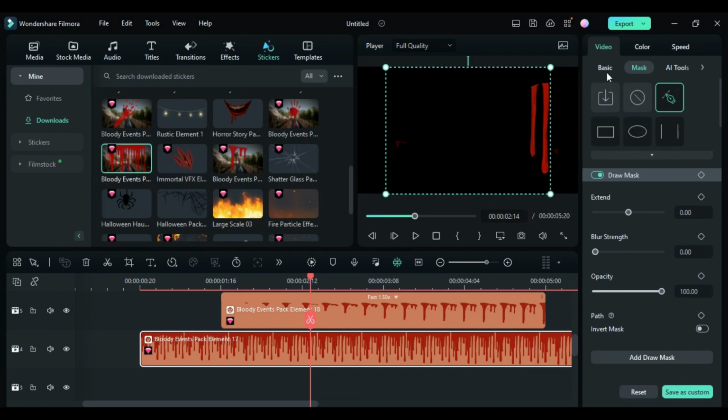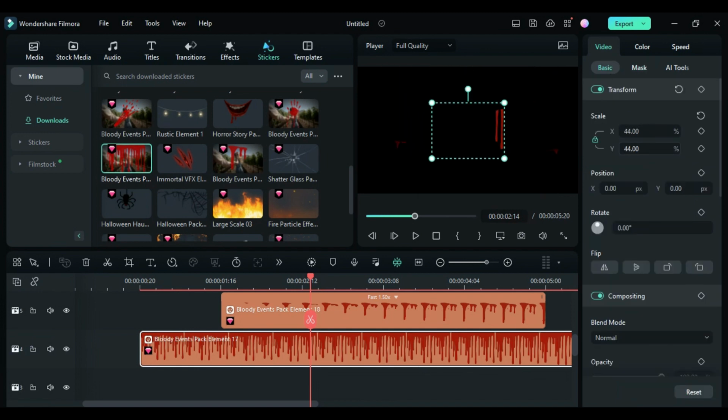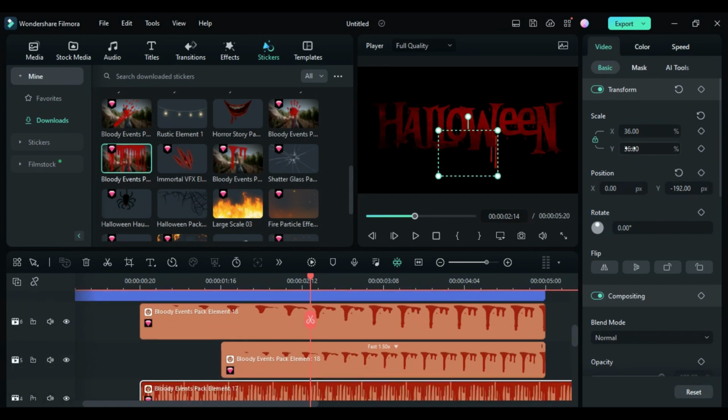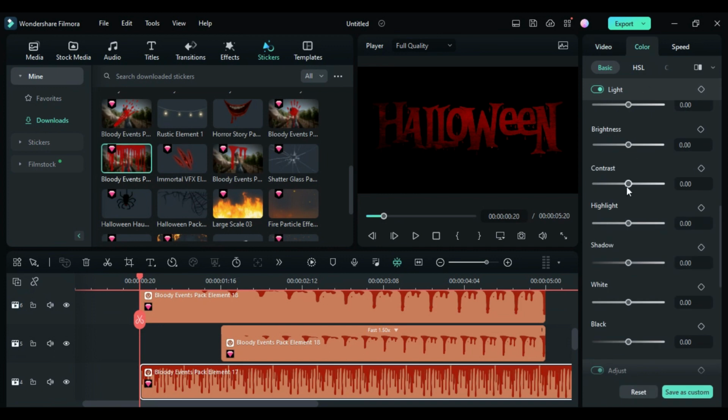Then go back to the video, reduce the scale and place the drip under any other letter of your choice. Then go to the color and adjust the color to blend it with the letter color.